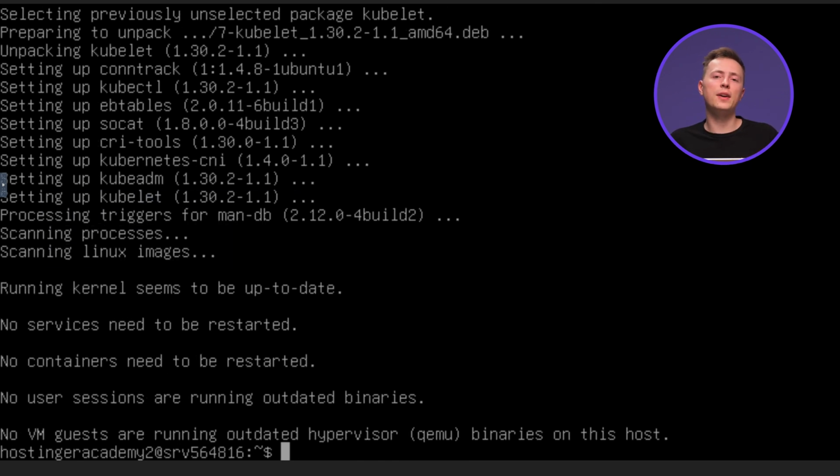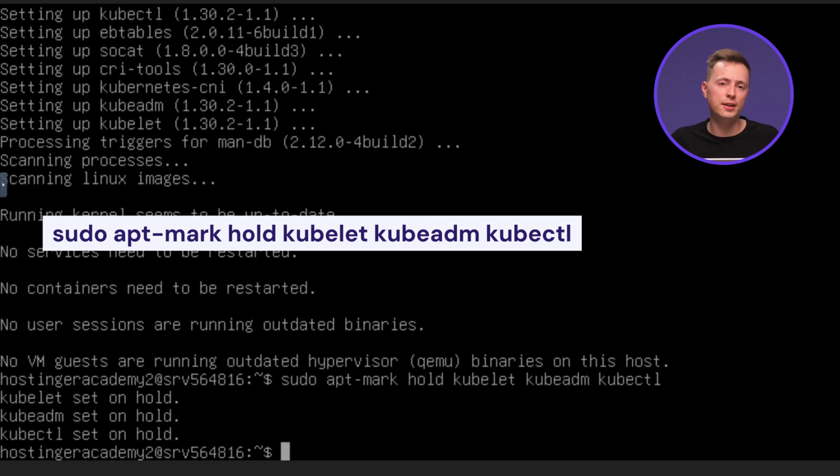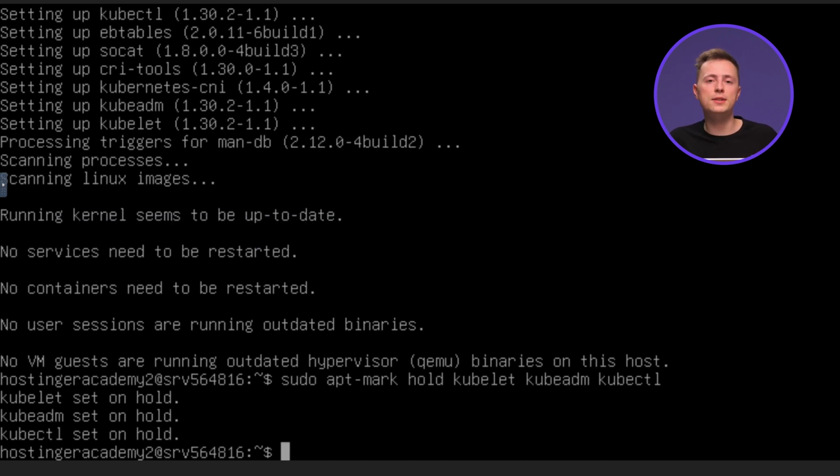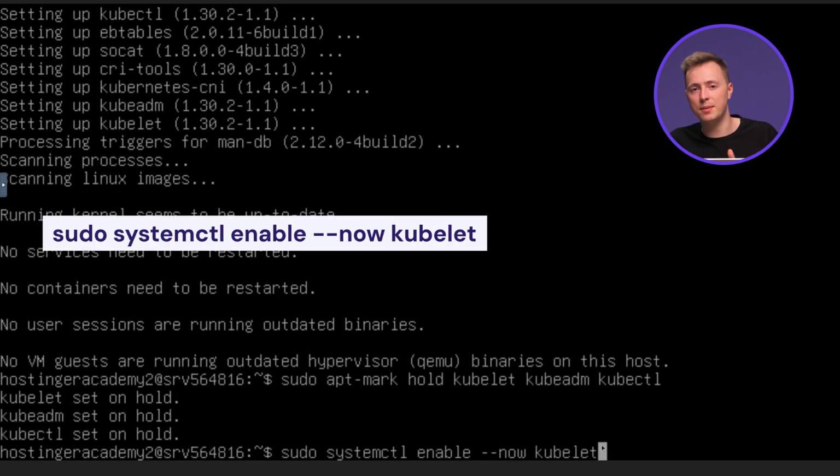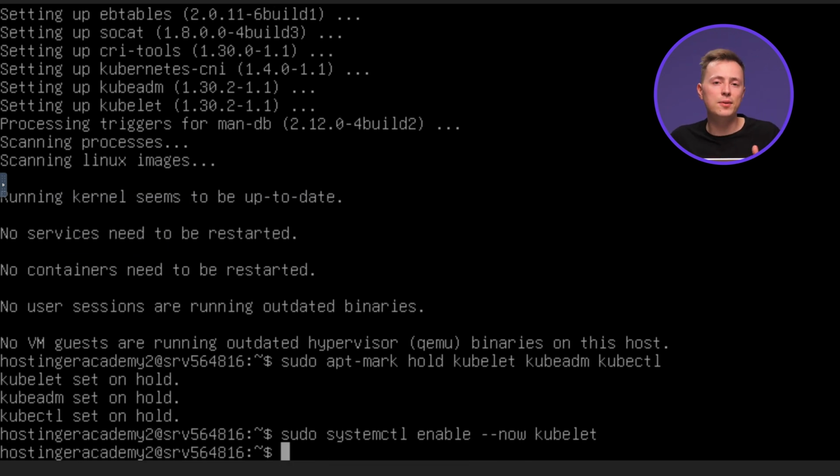Now let's prevent automatic updates of these components by pinning their versions. Enter this line over here. You can also enable the kubelet service to start immediately with this command, but this step is optional. And that's it! Kubernetes is now successfully installed on all of your nodes. Up next, we're going to deploy our applications.